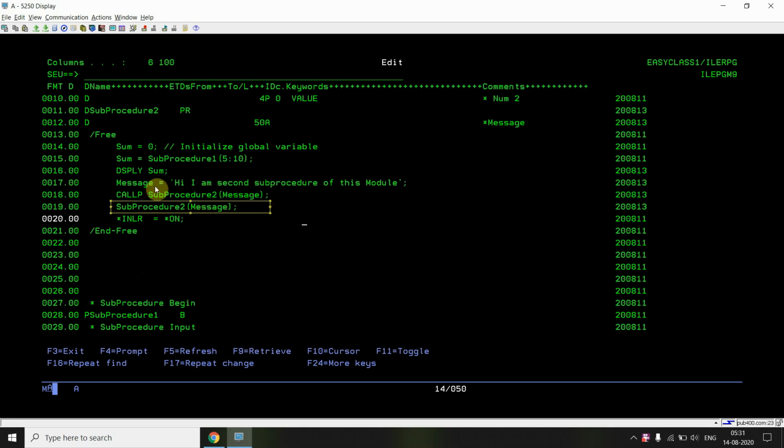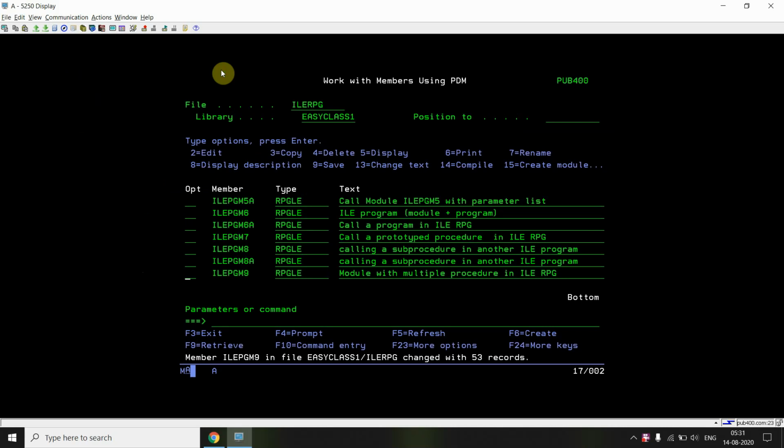In case we are returning anything, we can use the syntax like this. So this is the multiple procedure module.